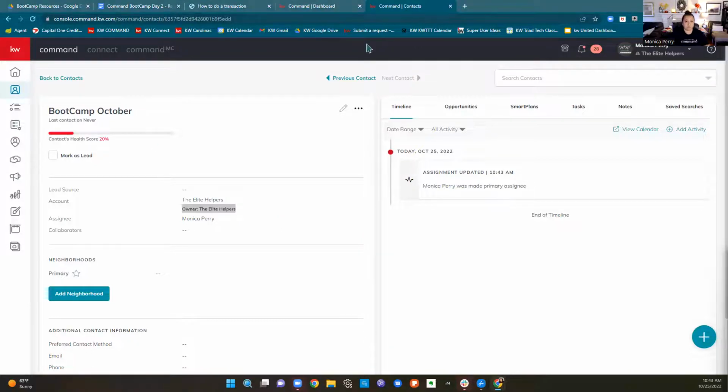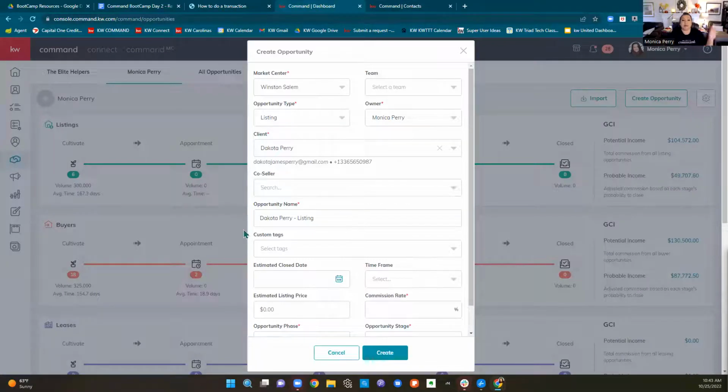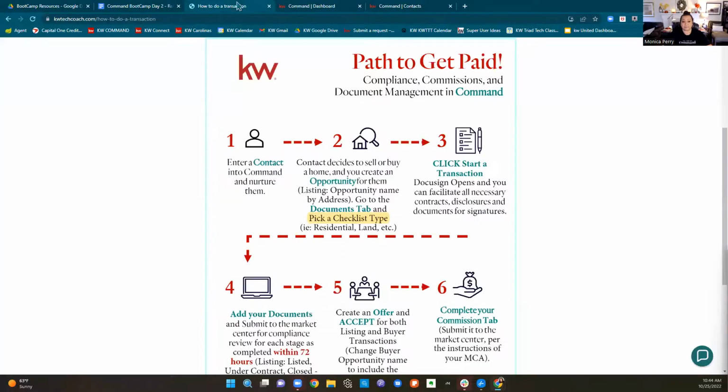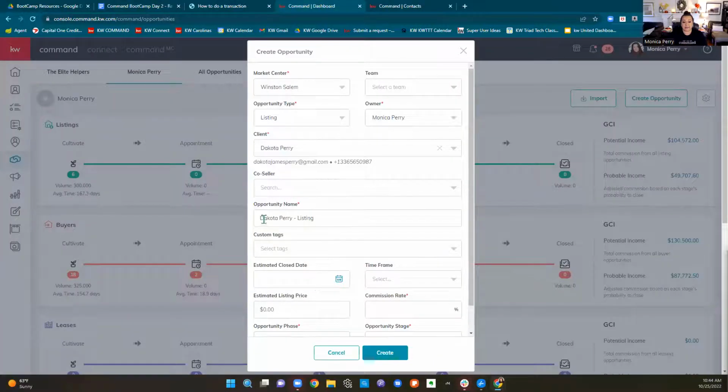Okay, cool. Let's move back. All right, so now we've got that out of the way. If you're on a team, if you're in productivity coaching, the contact has to be on the team side to create a team opportunity. Now, if it is a listing, opportunity name, address, okay? So if this was my listing, I would say Dakota Perry listing, I can leave that and that's fine, but I want to put 123 Main Street in the opportunity name.